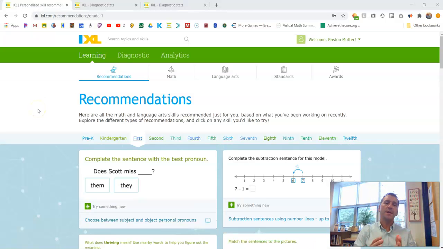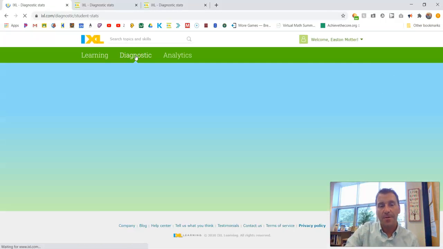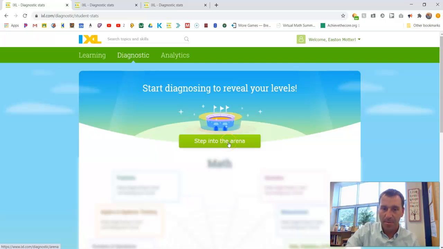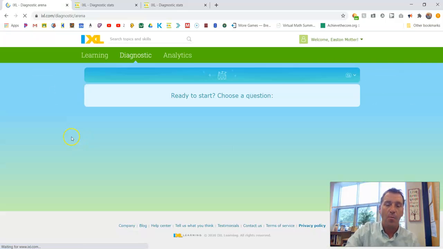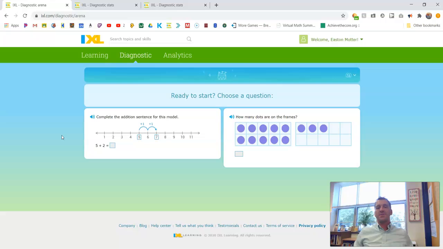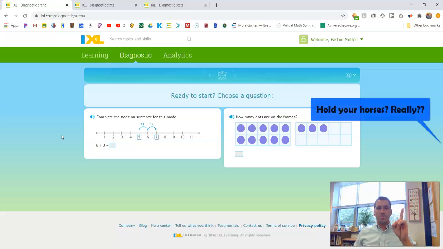Now, once we're in here, you need to start diagnosing. And how do we do that? We have to step into the arena of the diagnostic. You click on the diagnostic up here in the green banner, and when you click on that, you're going to see this thing that says step into the arena. You click on that, and it says ready to start, choose a question. Now hold your horses, because there's something very important here that you have to do.